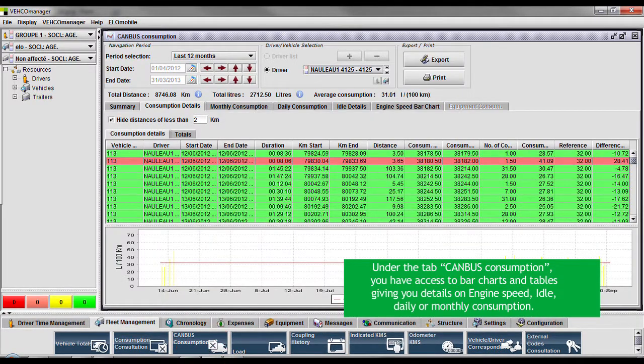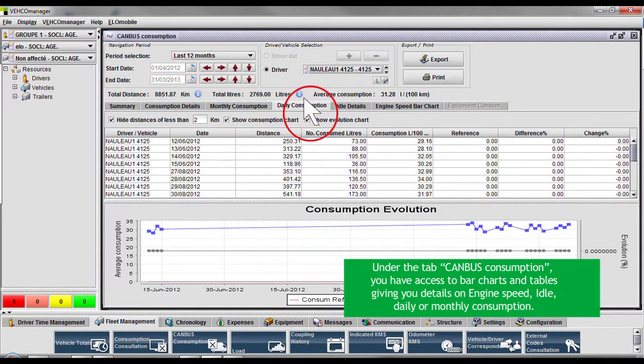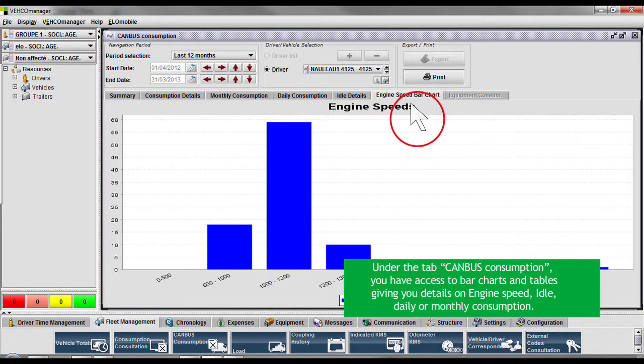Under the tab CAN bus Consumption, you have access to bar charts and tables giving you details on engine speed, idle, daily or monthly consumptions.